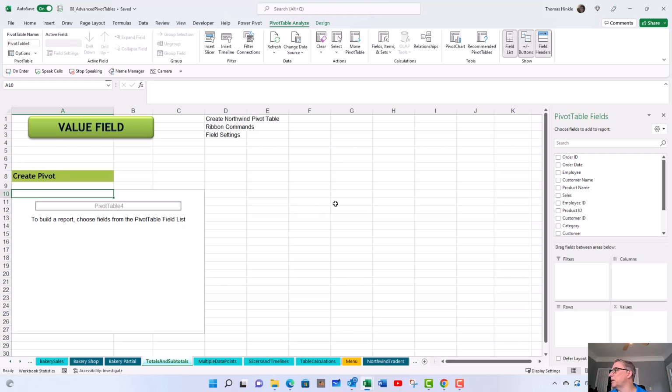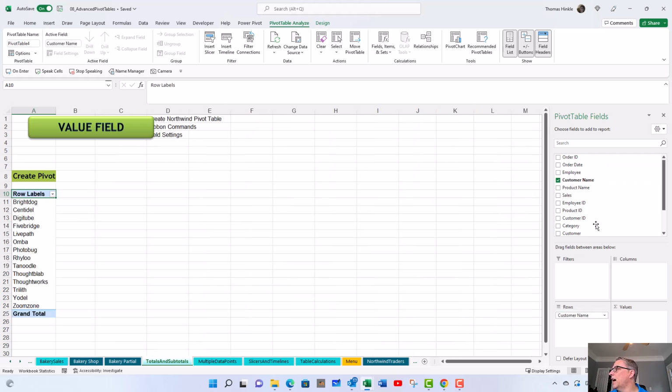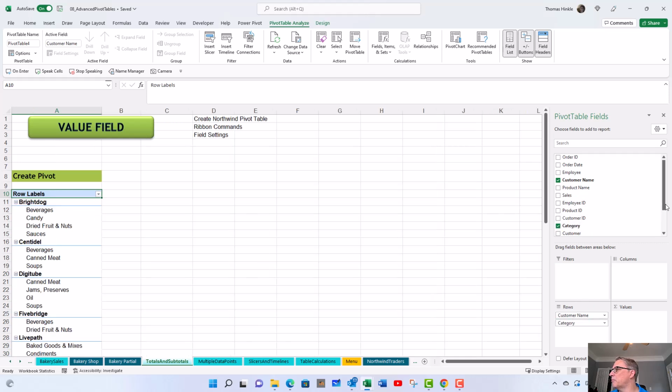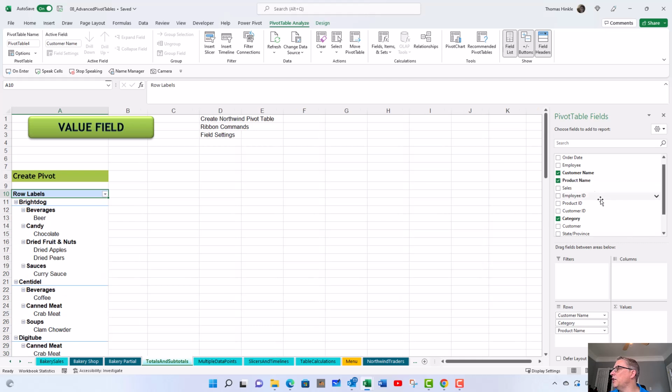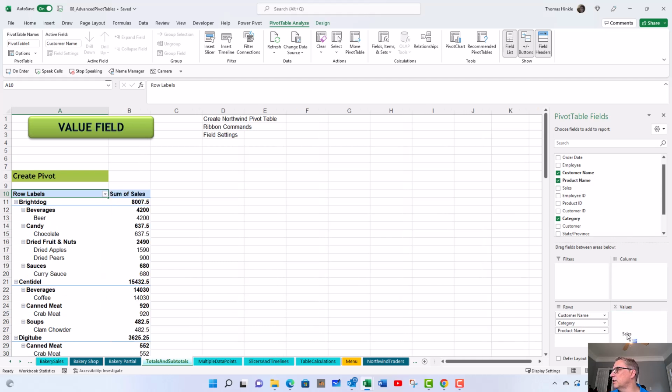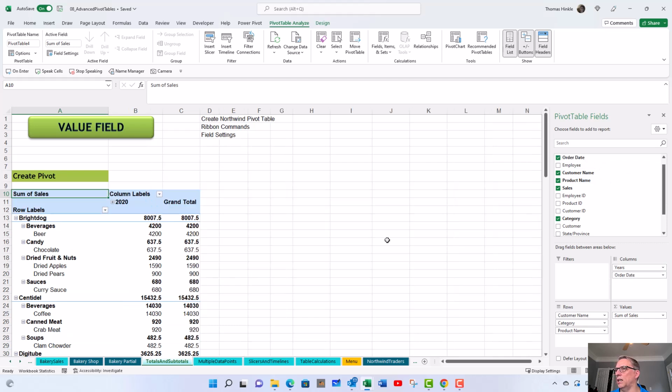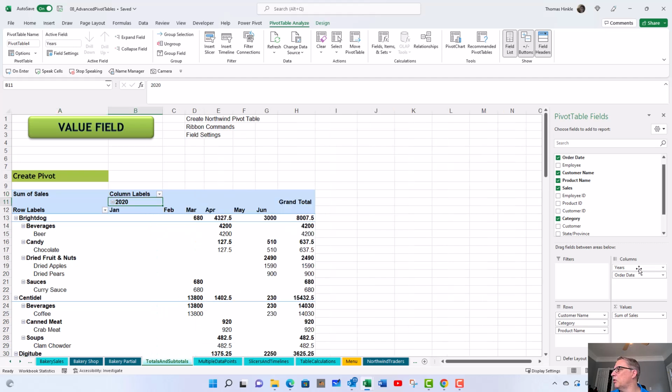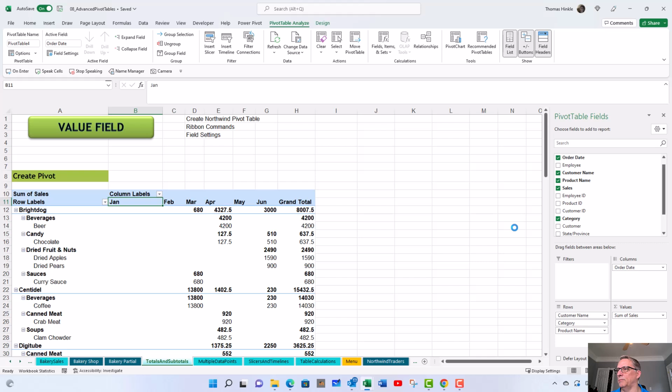So let's build it up here a little bit. First thing we want to do is show customer name. And then we're going to have the categories below that, and then a product name. And then for value, we want sales. And then let's put the date in there. We're going to do order date across the top for columns. We'll expand that out so we get the months, and then I'm going to pull the years off so it looks a little cleaner.